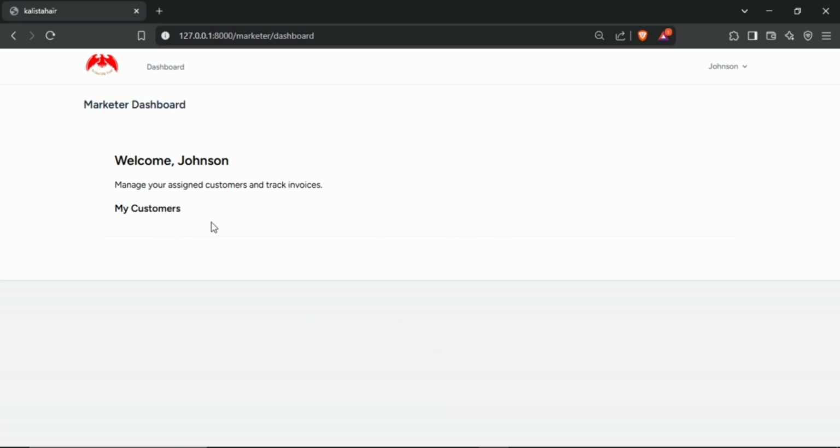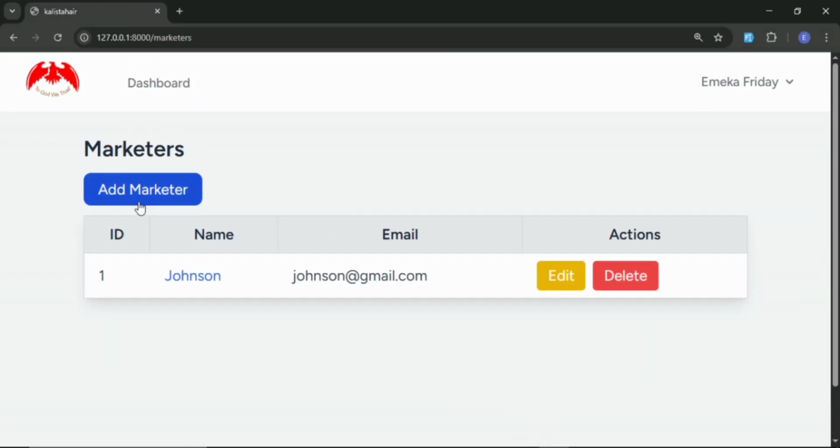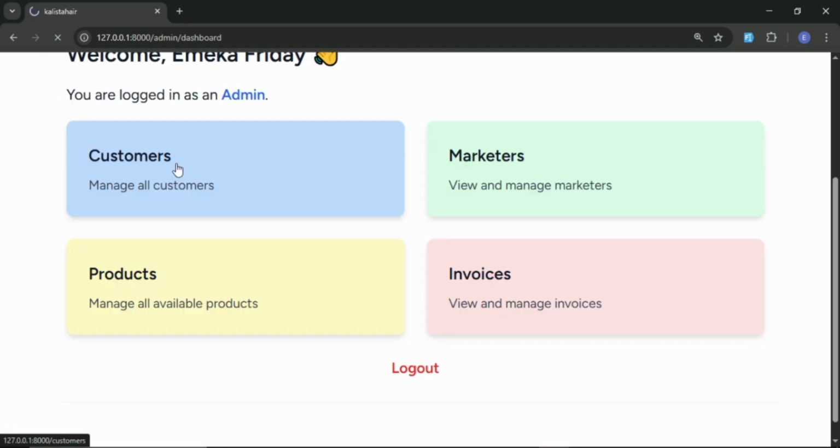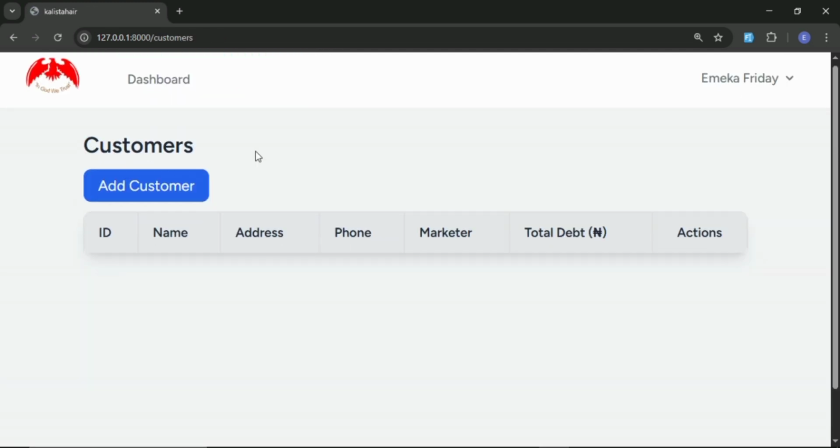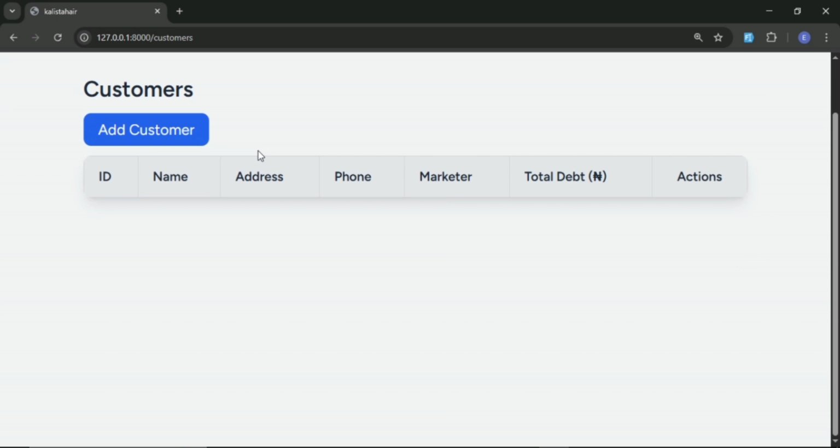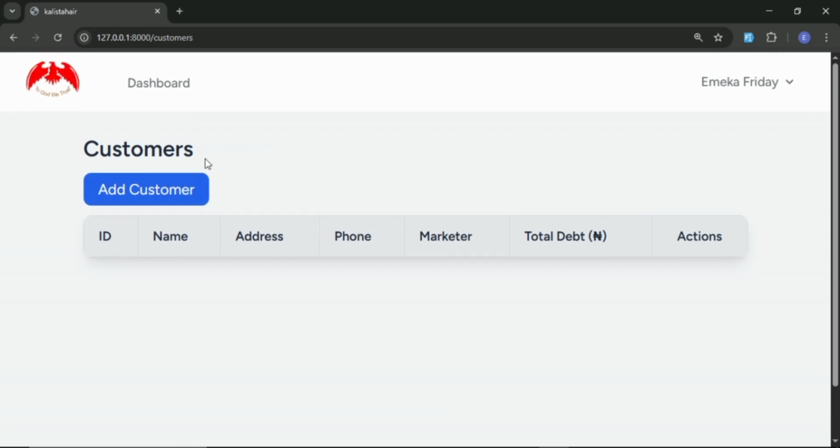This is Johnson's account, the marketer who will just log into the account. These are the details the marketer will be seeing about his or her transactions. Right now, going back to the admin account, let's add in some customers for Johnson. There are no customers yet. Let's add some customers for Johnson.